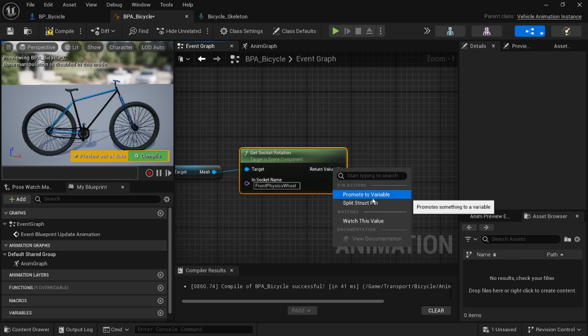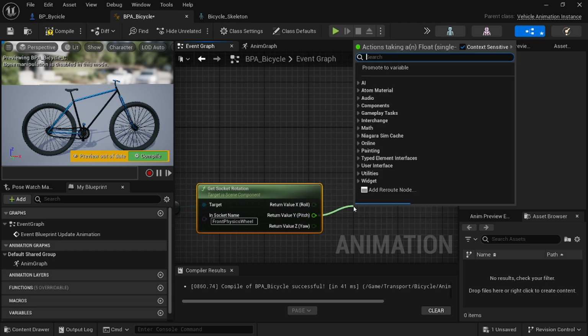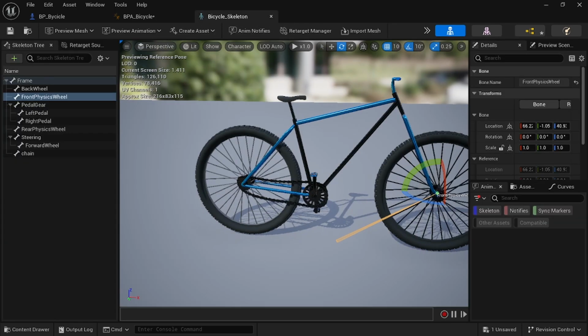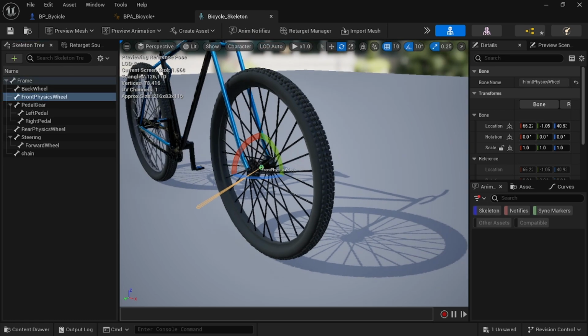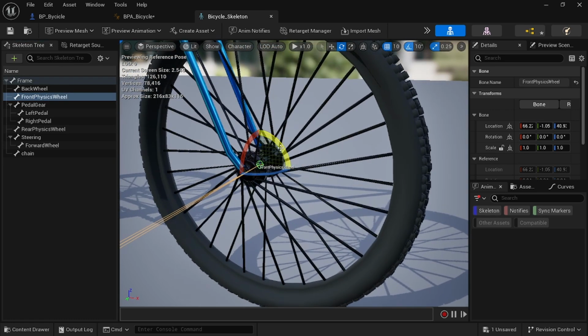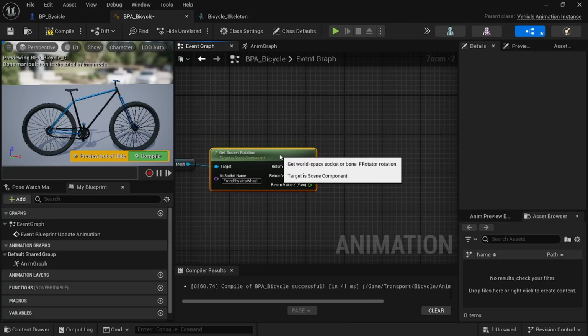Here let's split structure, because we want to use only the y axis, because as you see here, you see physics wheel and the y axis is the green one. If you rotate, it rotates this way, and our wheel should rotate only in this way. So we want to use only pitch rotation.